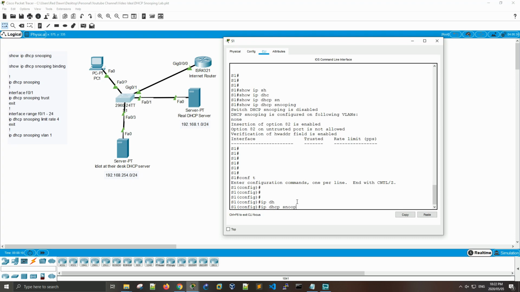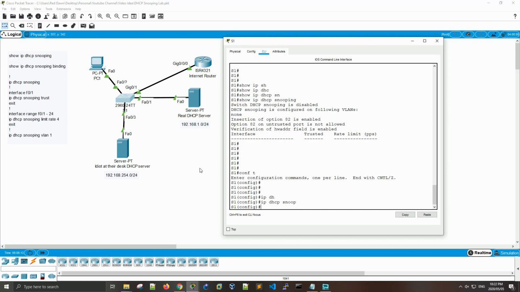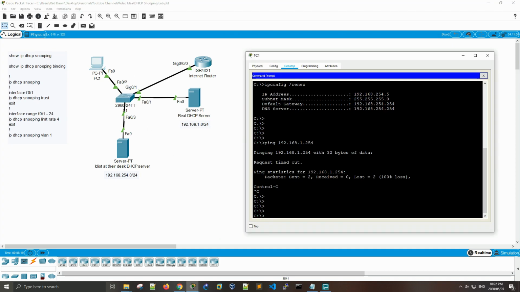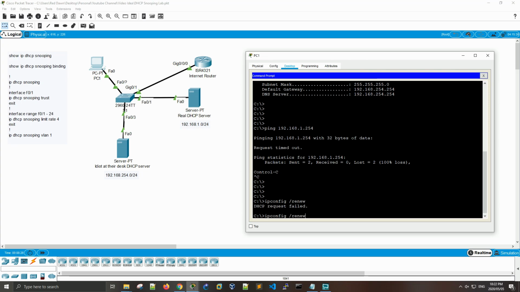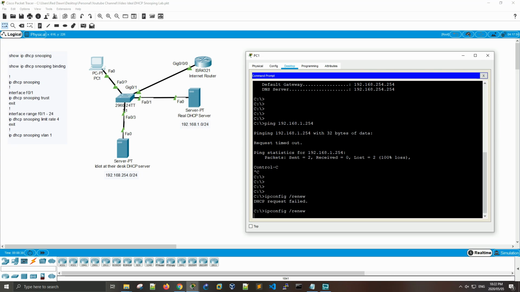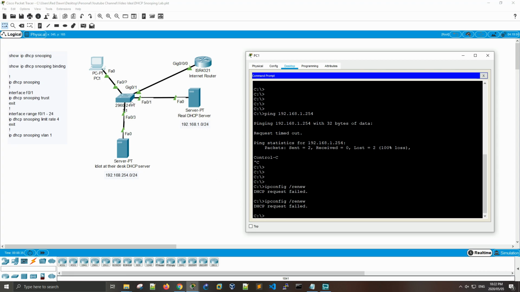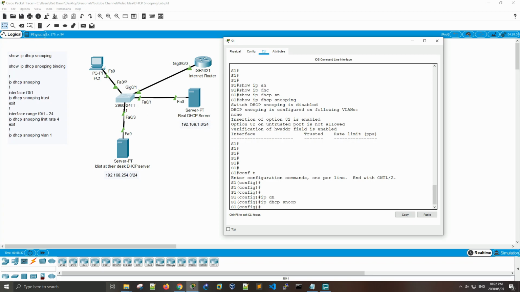So I want to show you guys what happens if you just do this. Because right now, as you enable this, it will actually cause that no one will get an IP address. So if you say renew, then it should say failed. Yeah. See, there we go. So, which is great, because now DHCP snooping is enabled, which means that all DHCP requests coming in or out are being blocked on all ports.